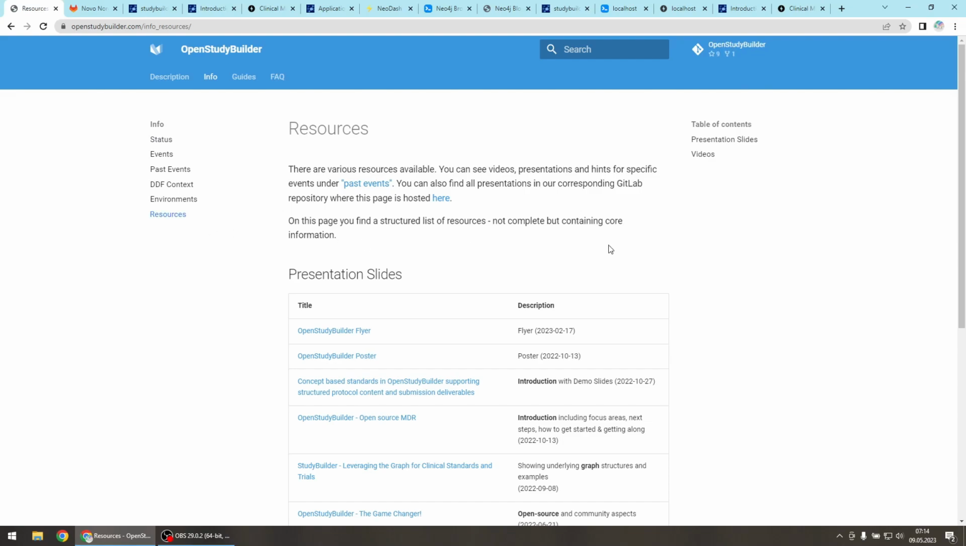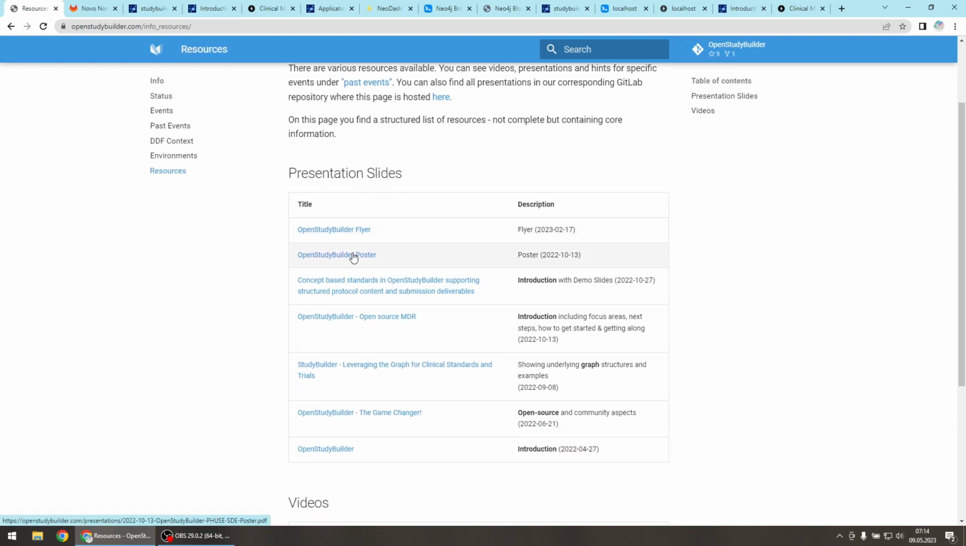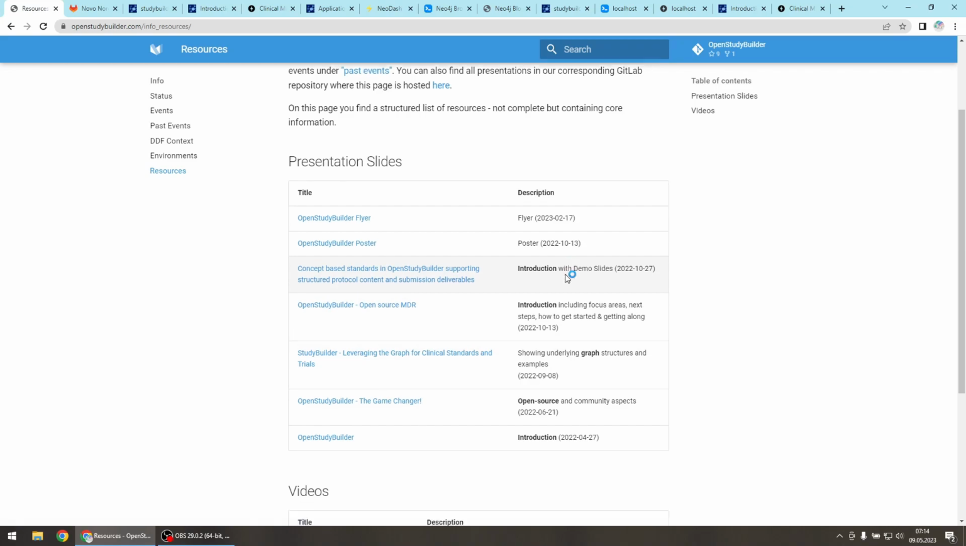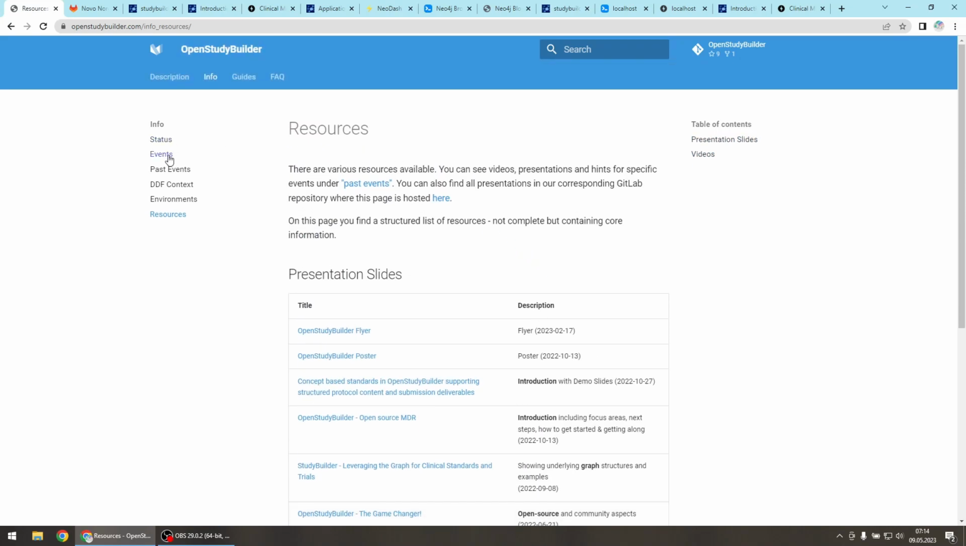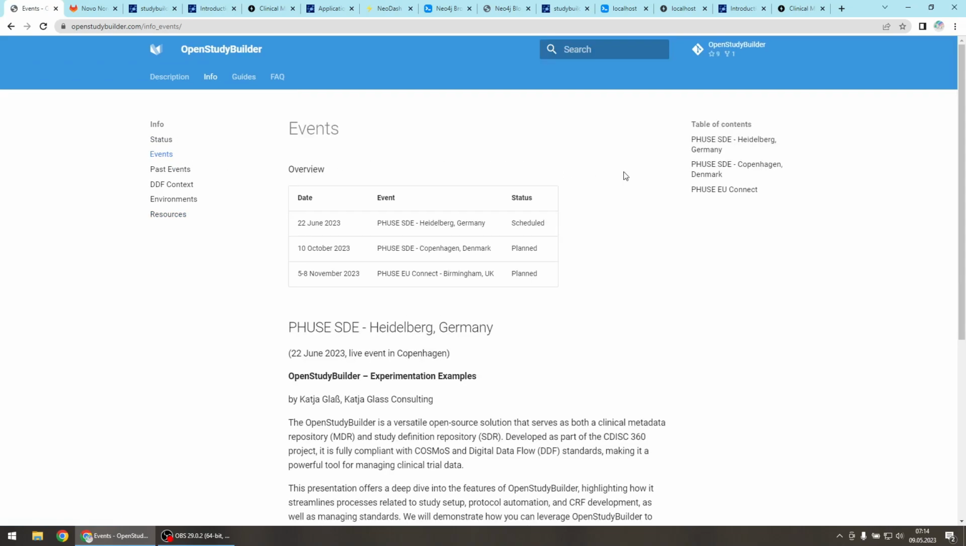You do have a lot of information here, like for example, a very useful area, the resources. Here you can check, for example, a flyer, a poster, or simple demo slides. Also, all videos are linked here. Also very nice are the events, so if you want to join any of our upcoming events, they are listed here. Finally, we also have our guides.